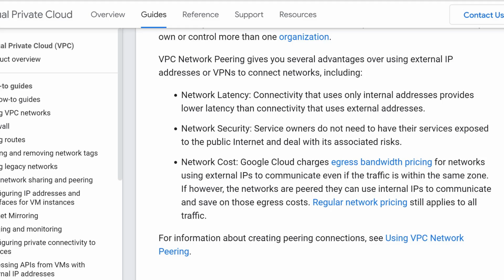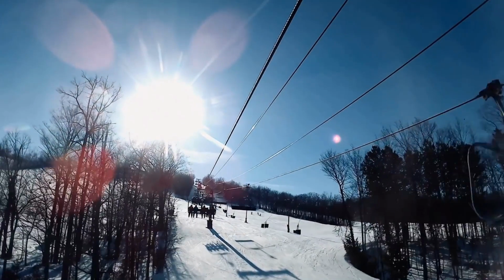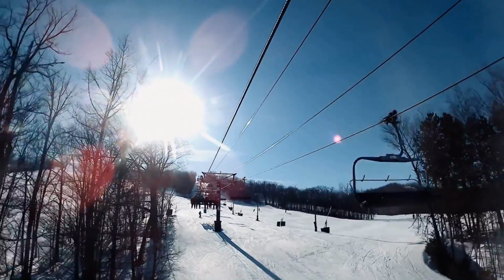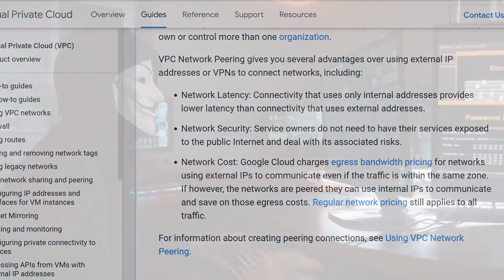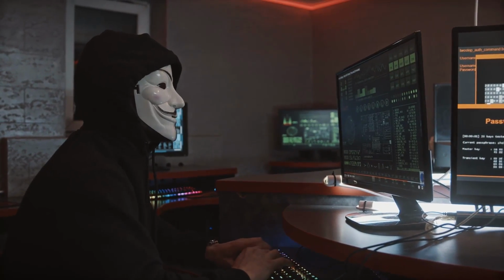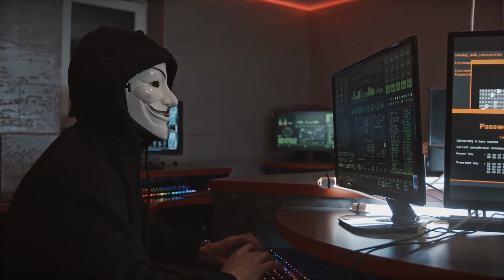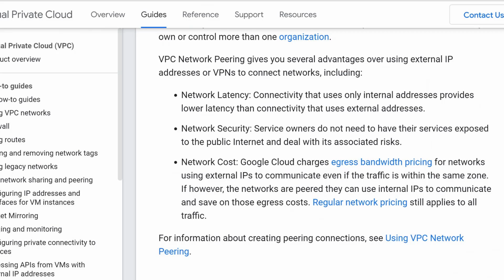There are 3 advantages to using VPC peering. Network latency is lower because we are using Google's backbone. Network security is increased because communication between VPCs does not have to go to the internet. And 3, network cost is reduced once again because using Google's backbone incurs a lower cost than using the internet.